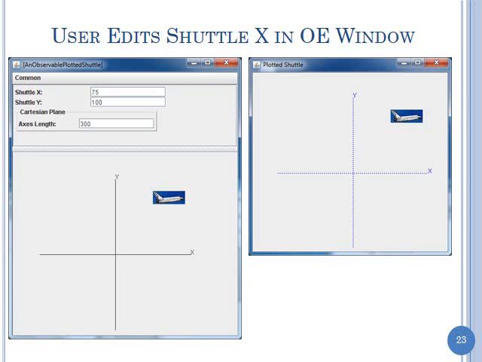Because of the model view controller, we want both views to be consistent and keep them in sync. We can change the shuttle x, shuttle y, and both views will update. Whenever the mouse clicks, we'll keep them in sync. Now let's add some interesting things here.